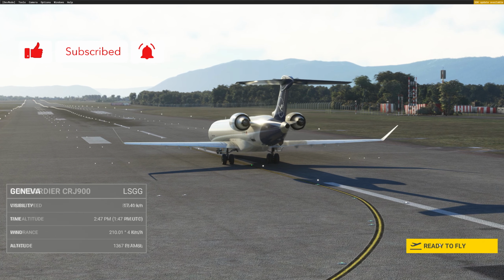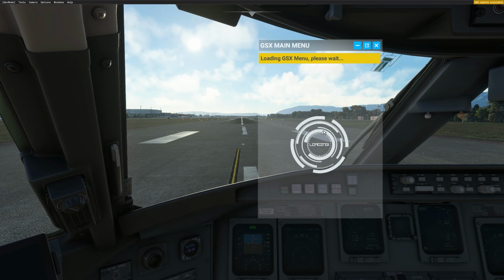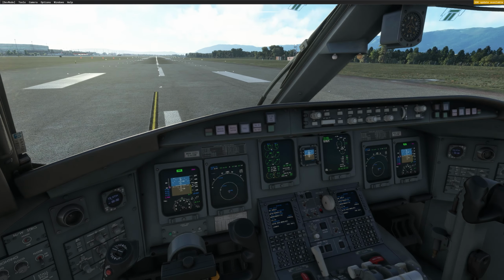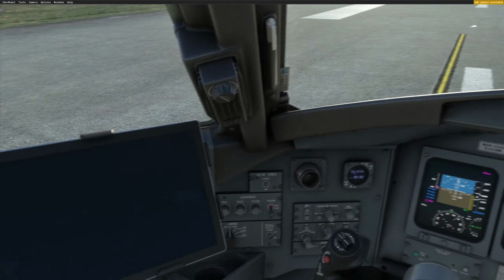So now we are in Geneva on runway 22 with our CRJ 900 in that example, and I will show you all the steps required to fly an approach with the new procedure. Before, we had to do quite a lot of things, and now I will show you what to do.